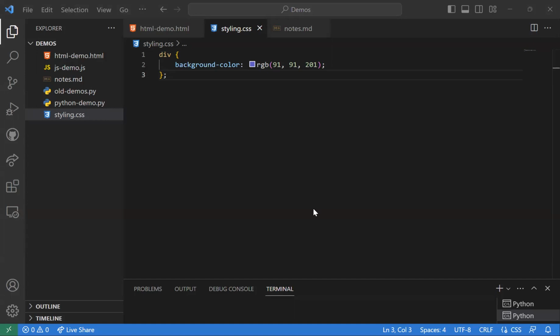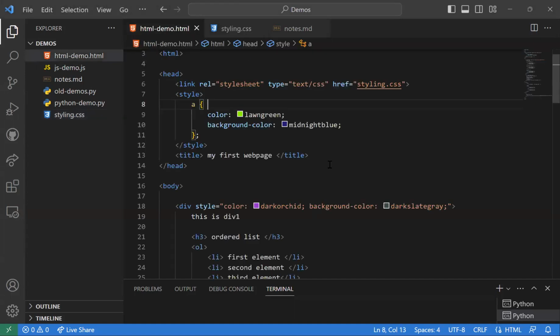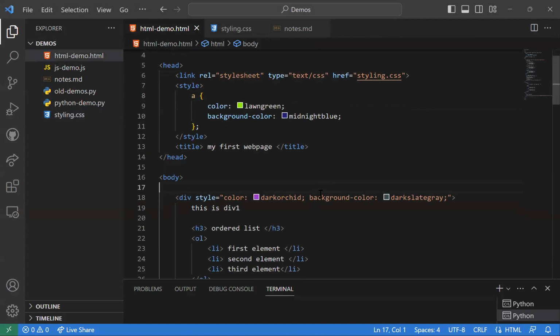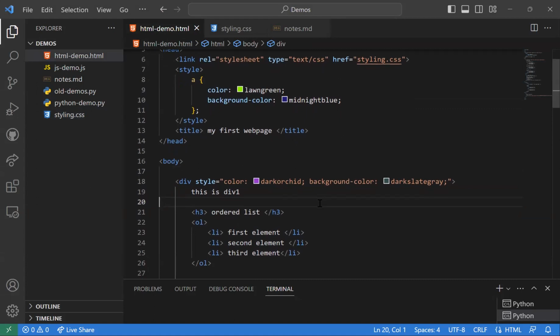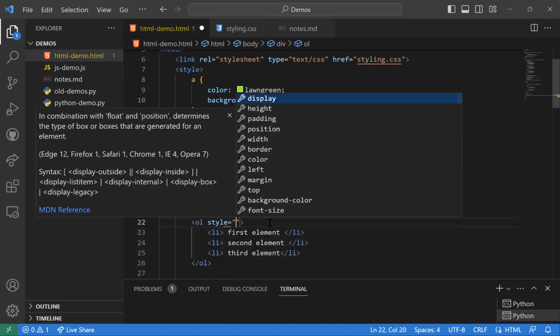I had a question for the inline example. Because that styling is on the div, does that mean that if you tried to change the background of any of the children of that div, that you probably wouldn't be able to? You know what? We can try it and see.